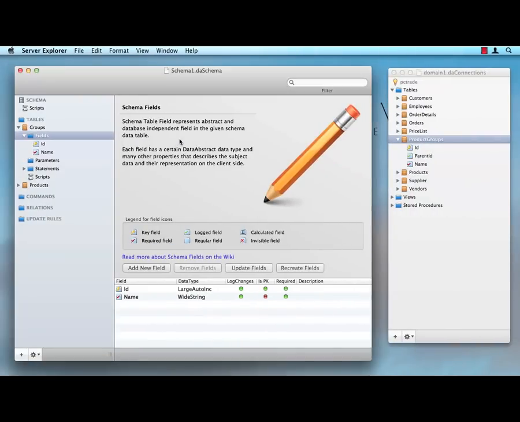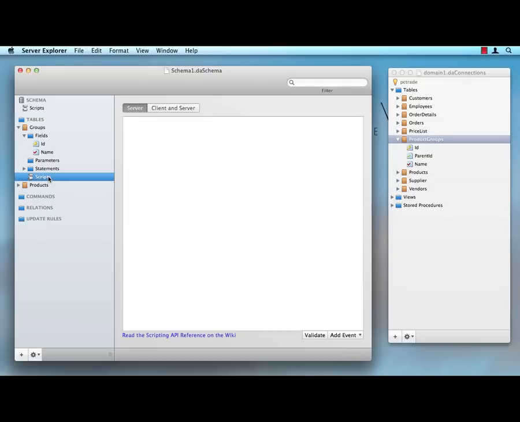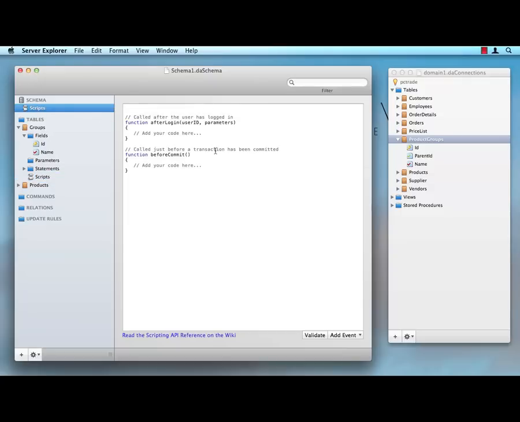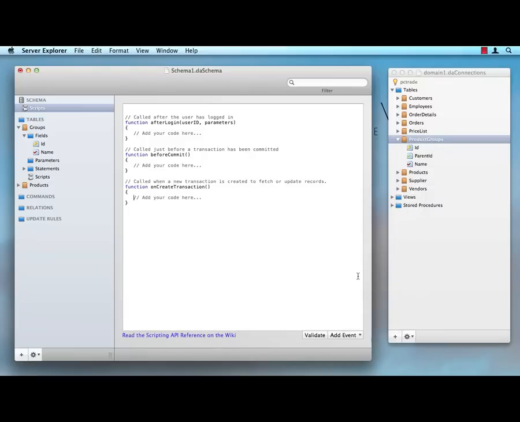While I'm in Server Explorer here, I'll show you a few more things about Schema Modeler. This is a new feature we have here: scripting support at the schema level, and scripting support at the table level. The schema level is where you can add events. So I have after login, before commit. There are other ones in here, for example, create transaction. And you can just go through and select any of these events.